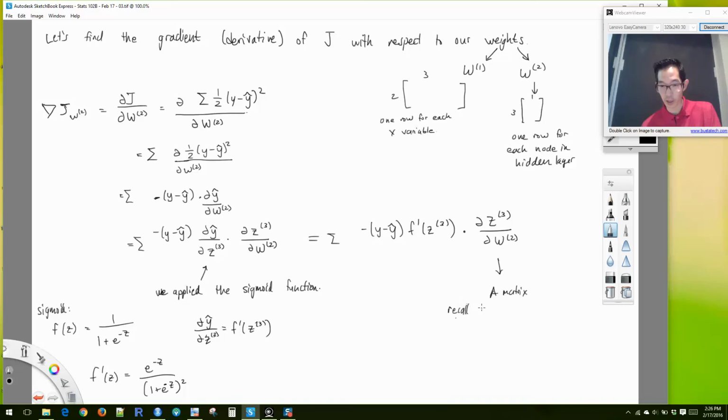Recall Z3 is equal to our A2 matrix times our W2. So the derivative of Z3 with respect to W2 is just our A2 matrix. Okay, so plugging this all in, this is what we're going for, it's going to be our A matrix.